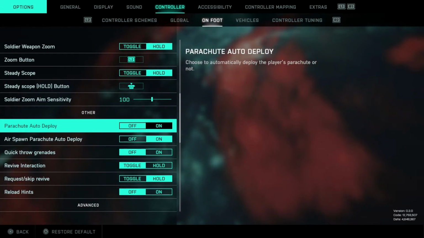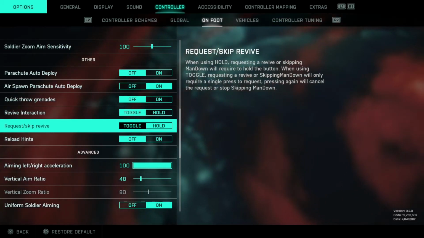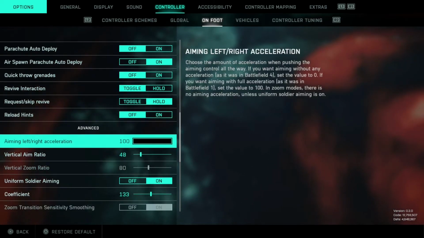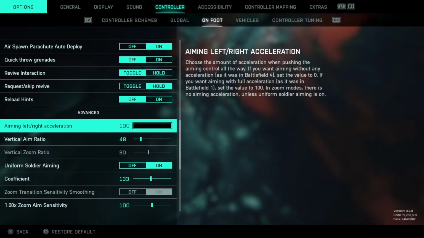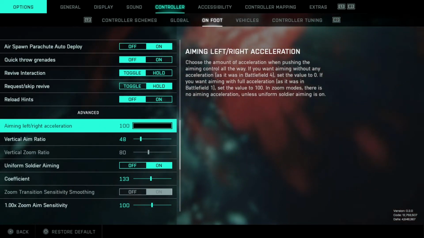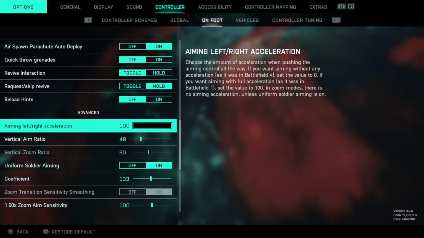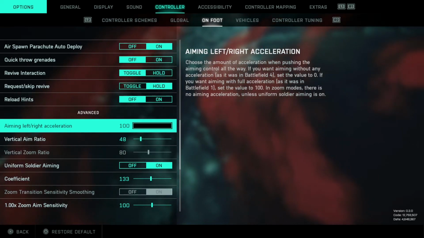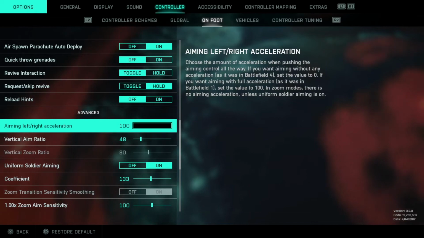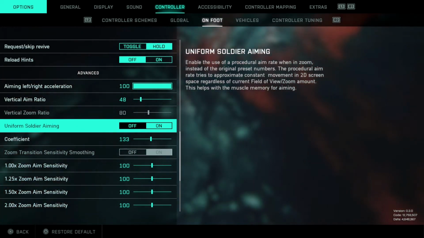Parachute auto deploy I've changed, I don't like mine on. You'll find that you can pull your chute a lot lower than the computer will do it for you. This is an interesting one here. Those of you that really love Battlefield 4's kind of aiming feel, you want to set this to 0. However, for me, I prefer Battlefield 1, so I've set mine to 100 as it describes in this little description here for you. The rest of these settings, except for uniform soldier aiming, I've kept standard.